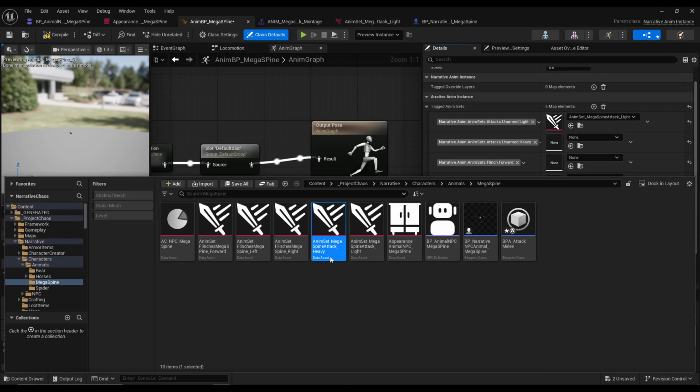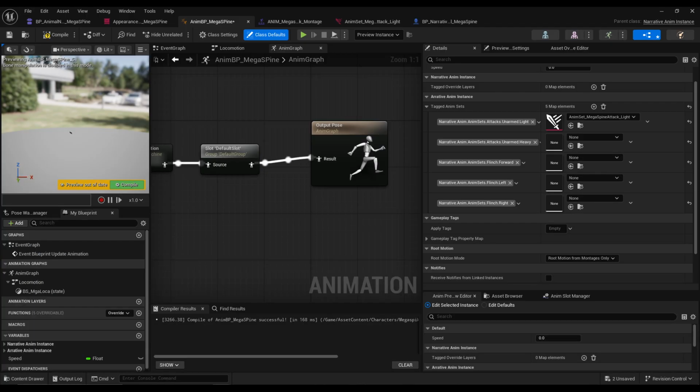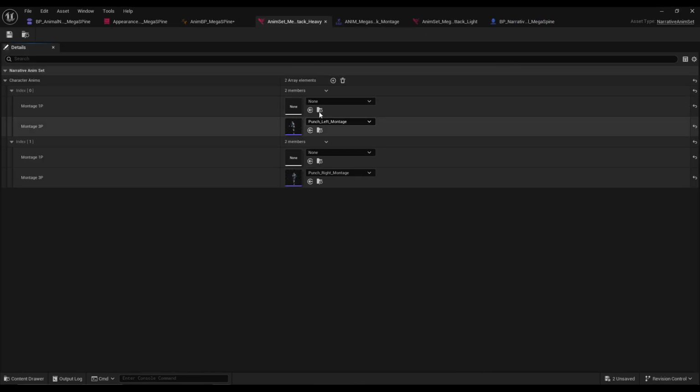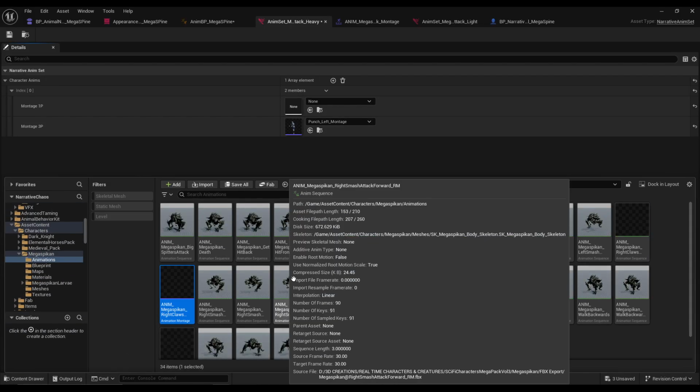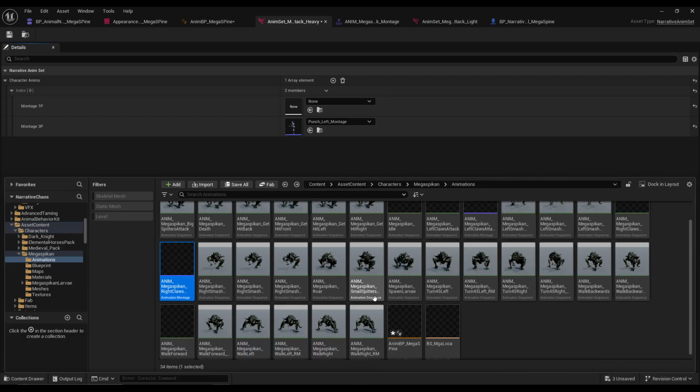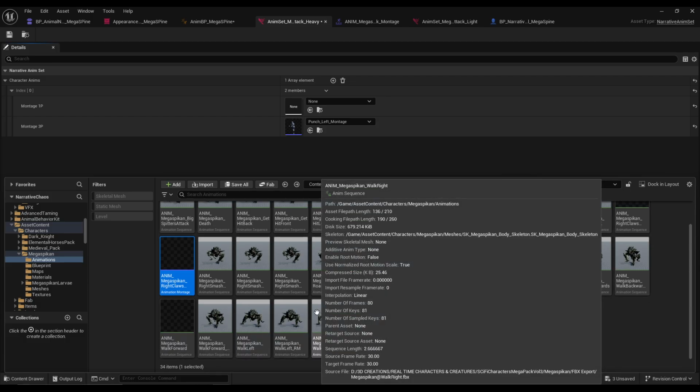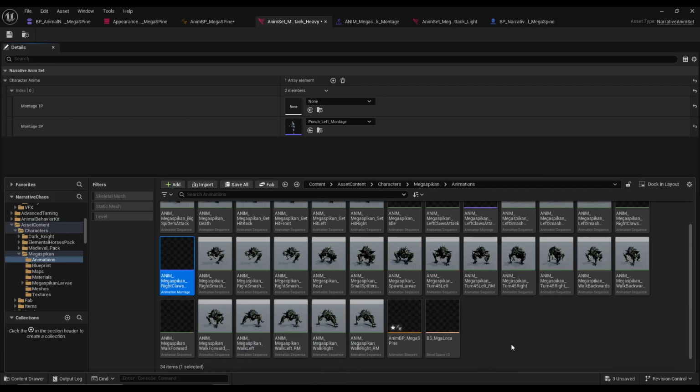And then on the heavy attack, I'm only going to do one for the heavy attack right now. Although I do have two. I might do two.